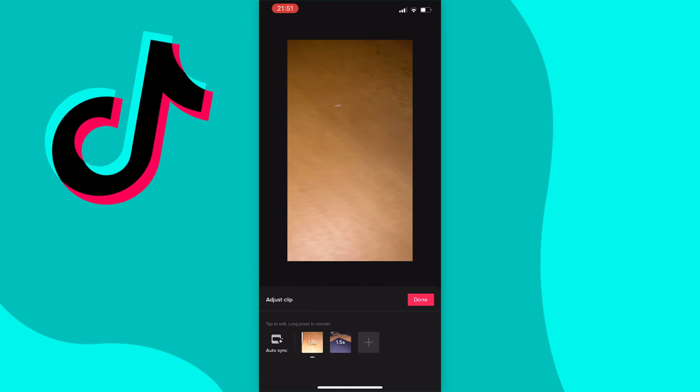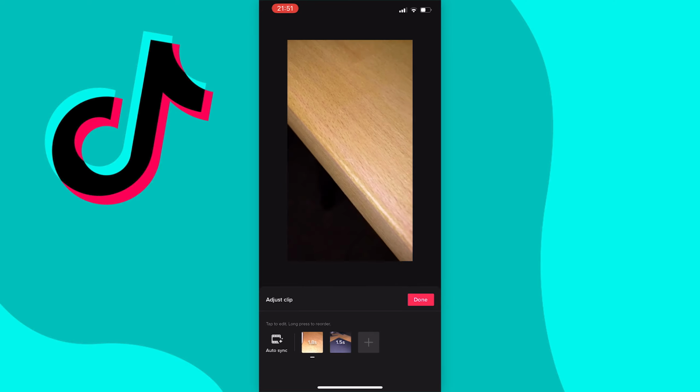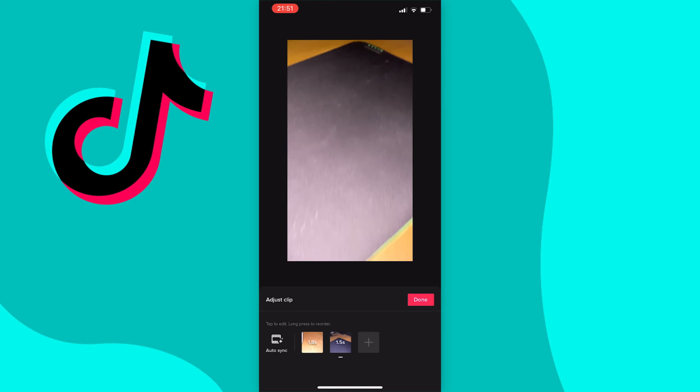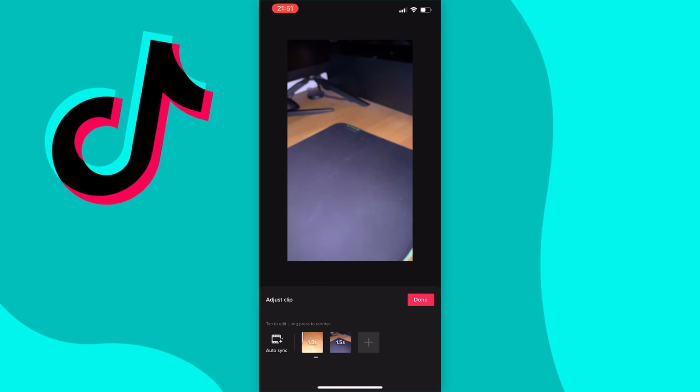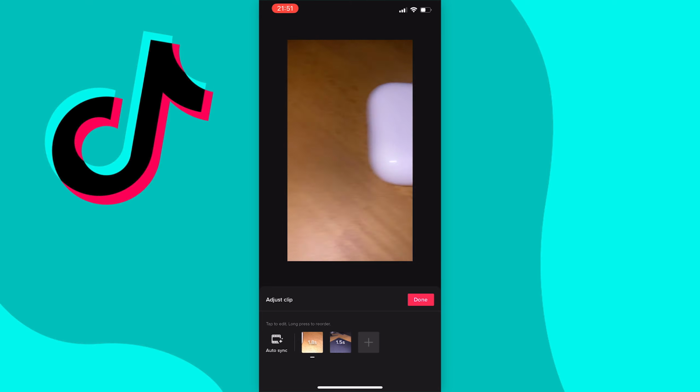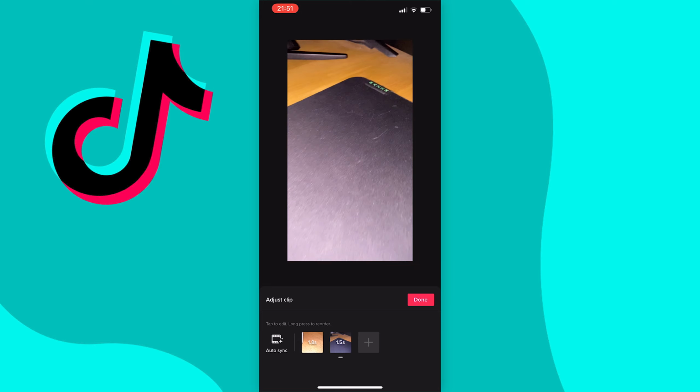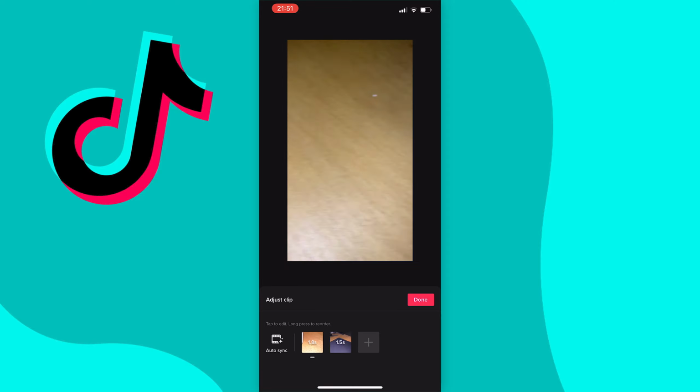So to continue, just press on auto sync and it will say automatically syncing clips, and it will auto sync the clips for you. Now you can preview the sync clips up here, and you can add more clips after this. I'm just going to show you an example.